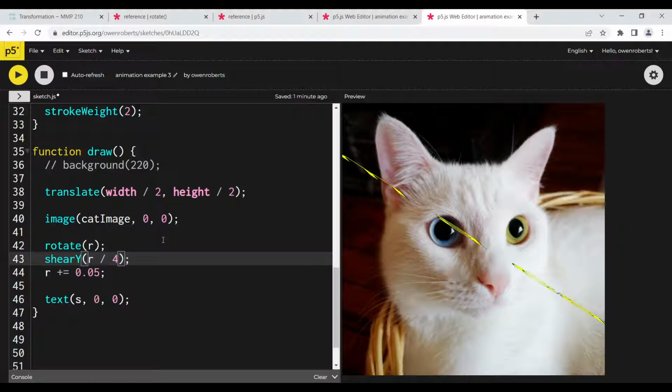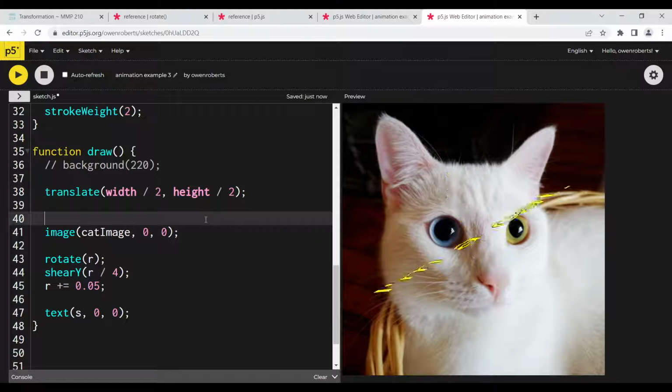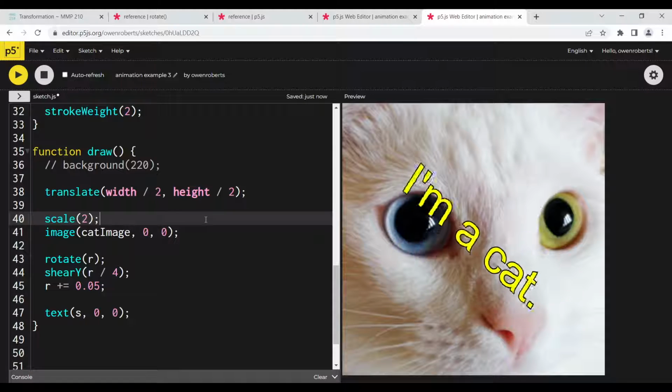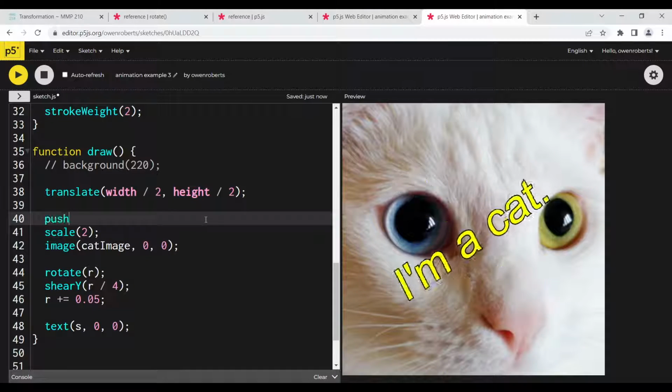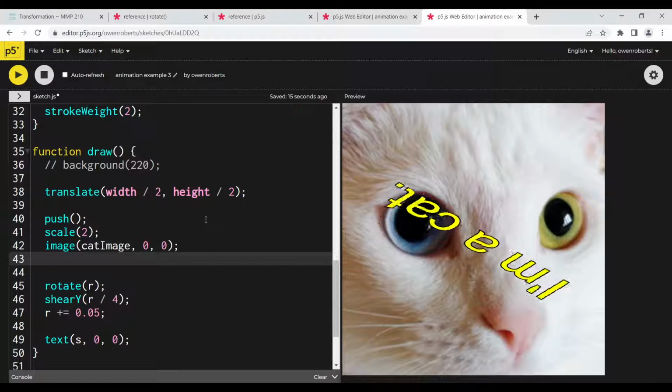Okay. So let's do one more animation and then we'll be done. If I want to animate the scale to zoom in, we can do that with the image. If I scale by 2 before the image, I'm going to scale into everything. You may want that, you may not want that. If I don't want to scale into everything, what I need to do is push before I scale and then pop after I scale.